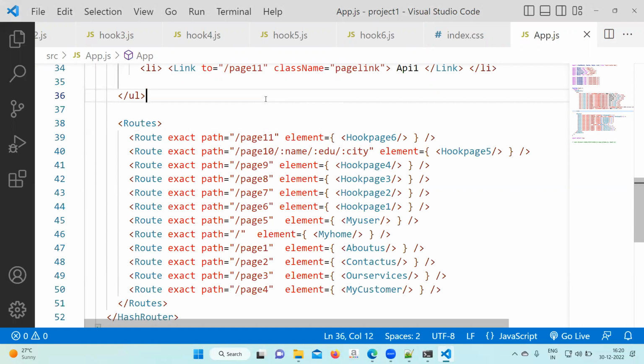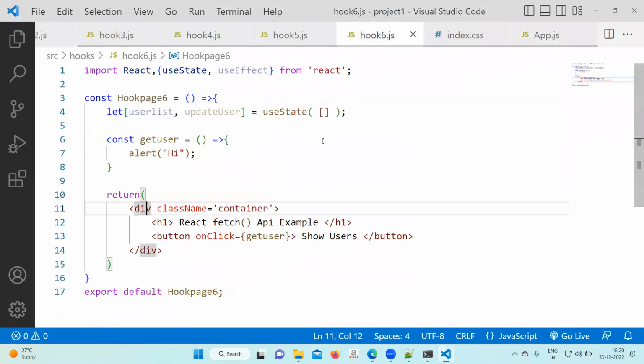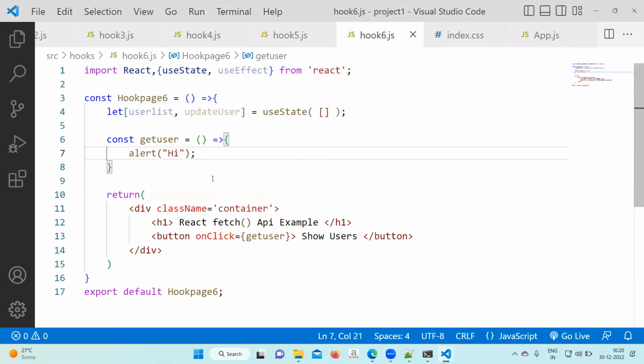Now come to the hook 6 page. In hook 6 page, the fetch function is going to help us to read the data from other file. So one file will implement in the local machine. It will be under the public folder. From there, we'll get the data through fetch function and display. After getting an idea on that, we'll do some things.